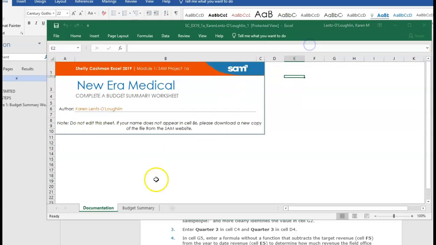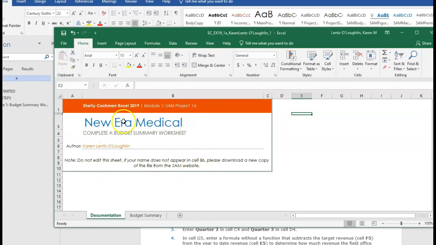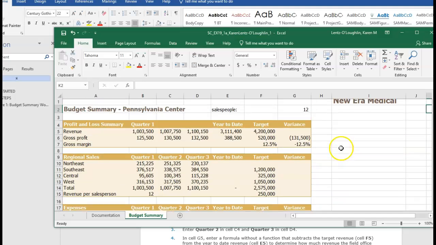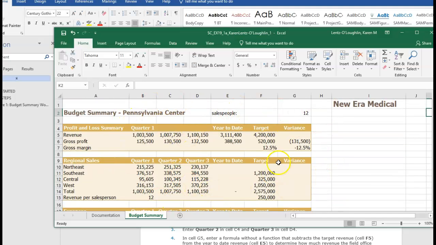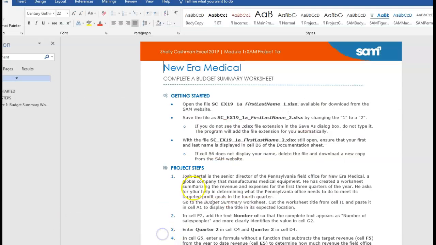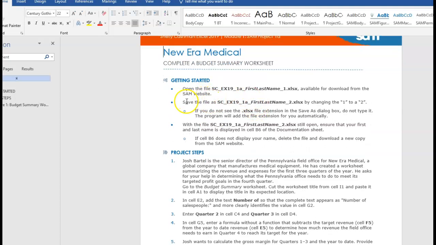Because you're going to be working with this. Don't change this front page. You're going to be working on the second sheet. This whole thing is a workbook. You're going to be working on this second sheet, and you're going to be making changes in here. So for example, the first instruction after you've downloaded it and save it as first name _2.